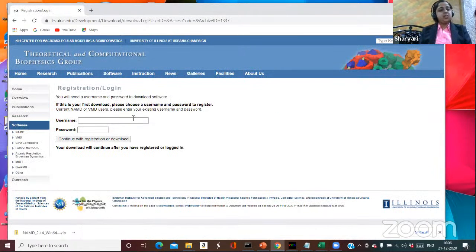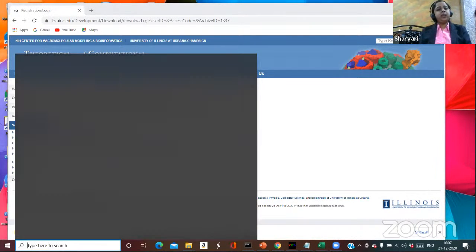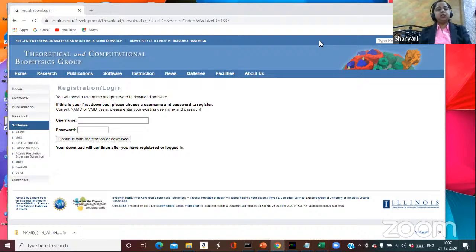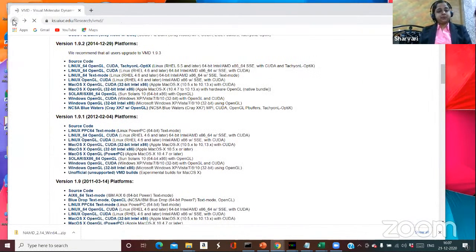Same way you have to register. I will not do it again. You have to simply click and it will install. You have to fill all this information and you have to simply install VMD. And as I told you, it will be automatically installed. You have to just type in the search as VMD and it will be accessed automatically. Right? Now I'll show you NMD tutorial files also.